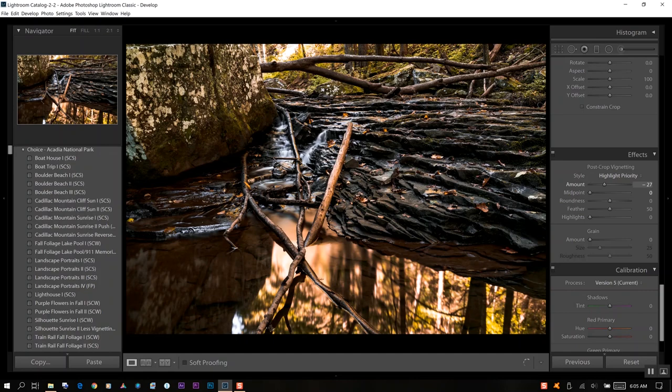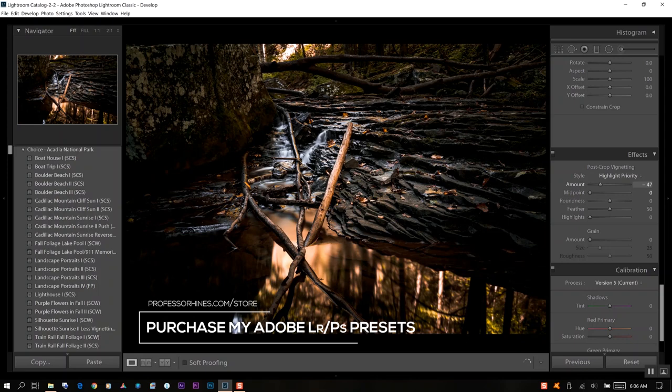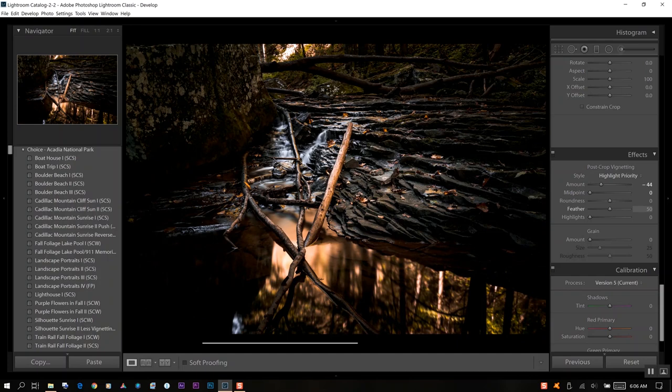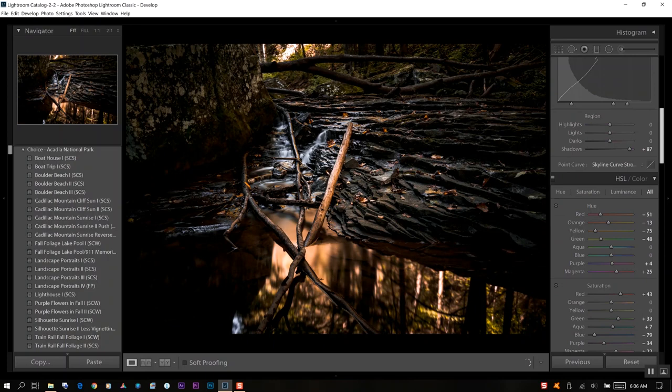And as you see, we're now getting that really dramatic feel to the photo once we do that. And what I also wanna do is we wanna feather it to kind of widen the effect a little bit. And then our roundness, we can increase that ever so slightly. Okay. And so once we have that, we'll go back to the top and do our crop.